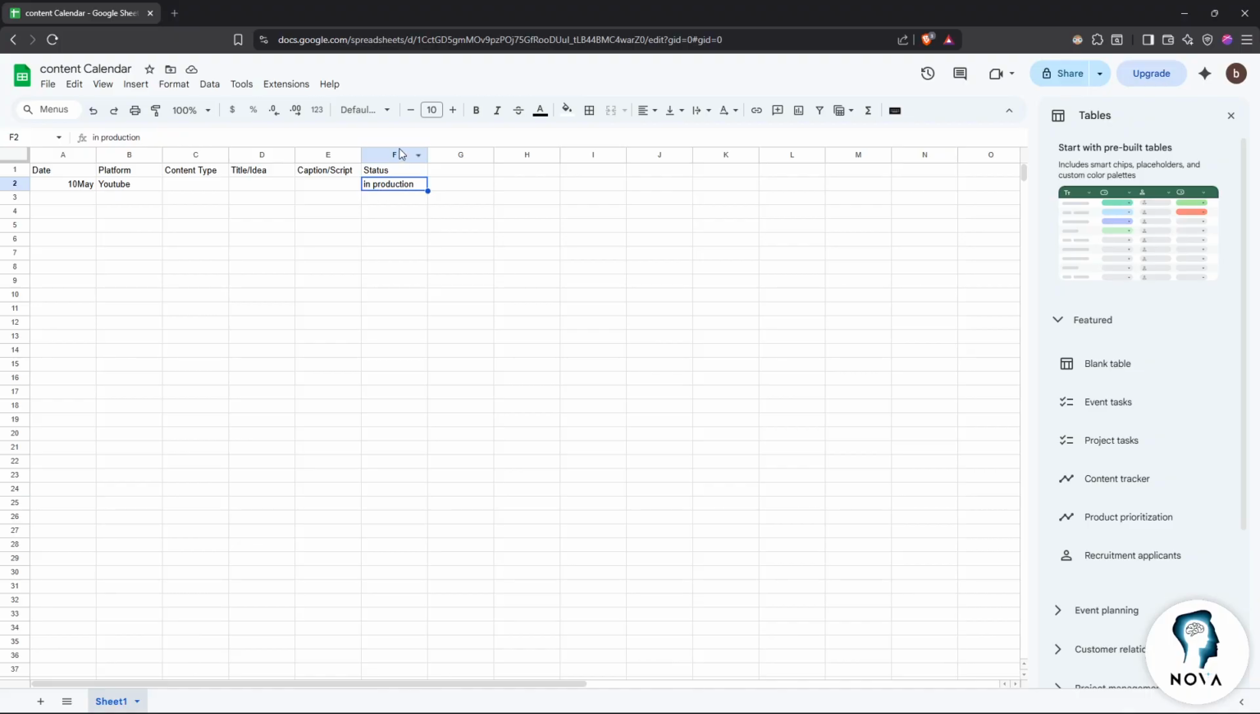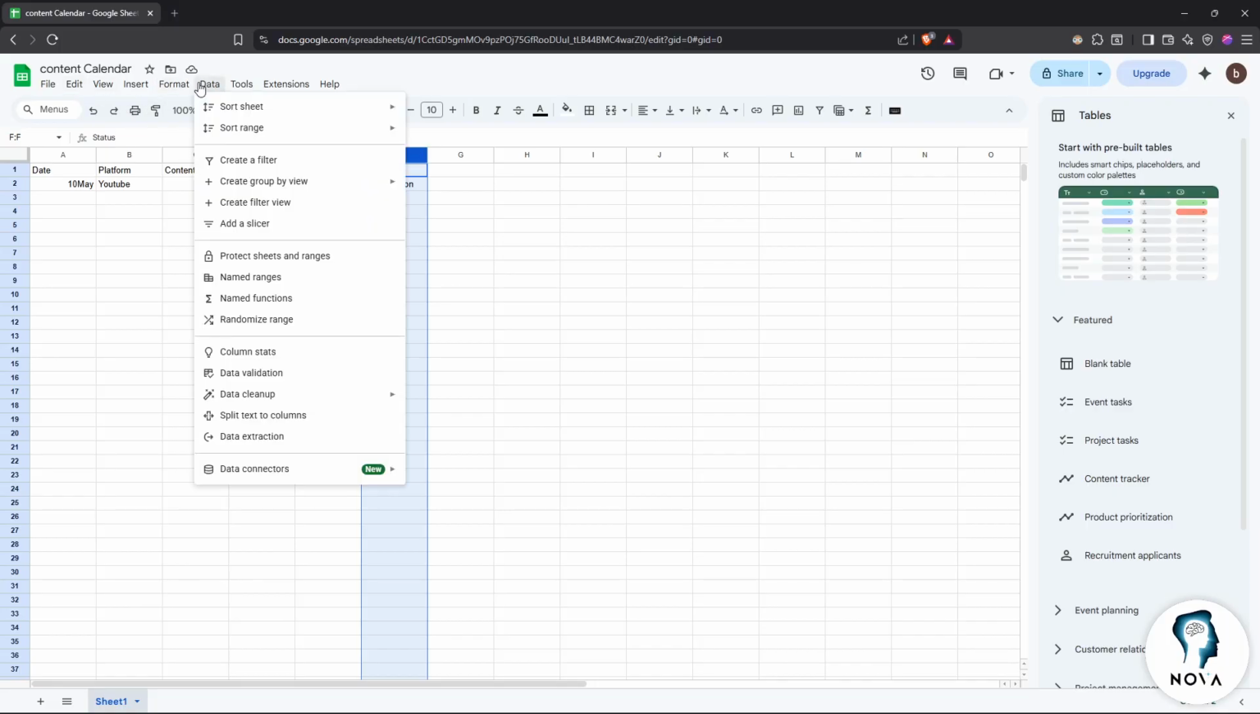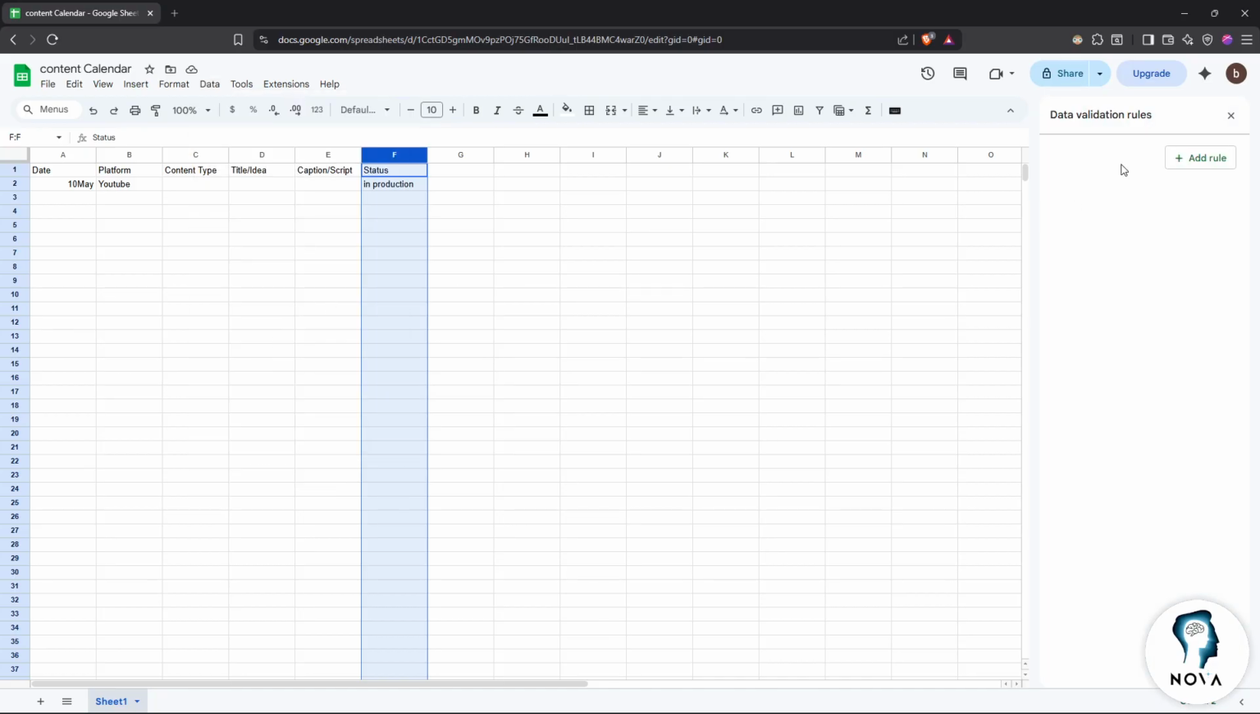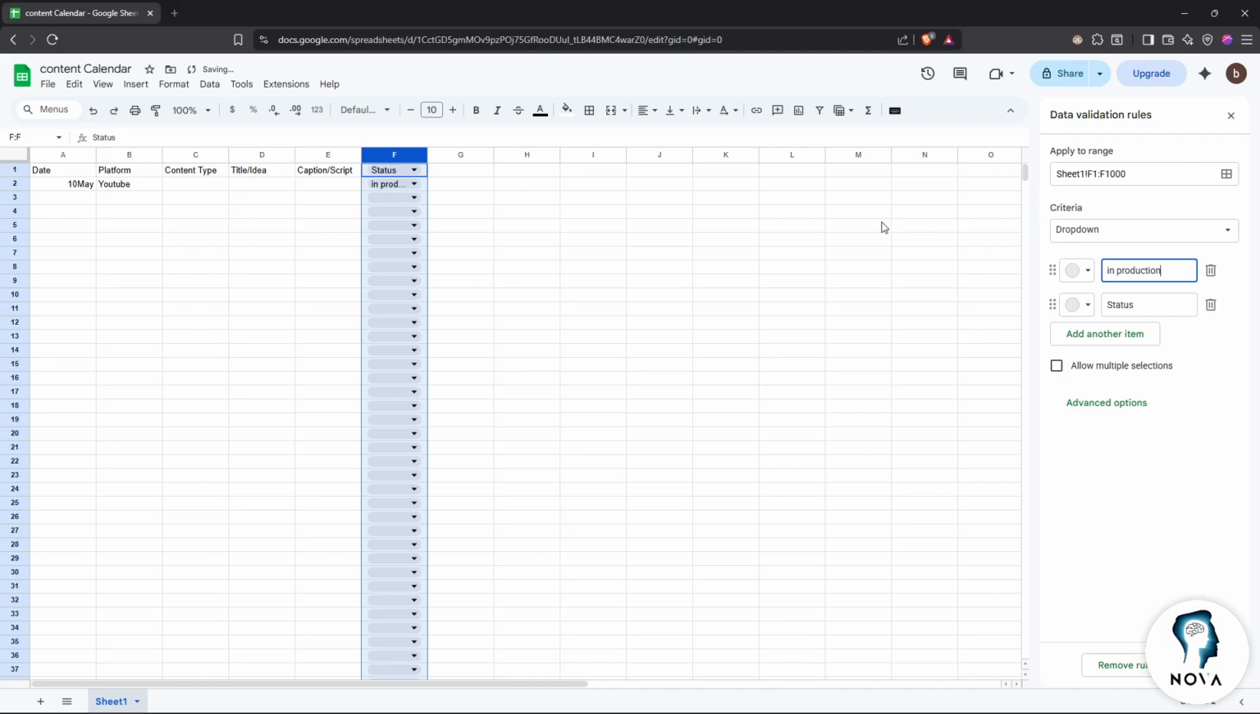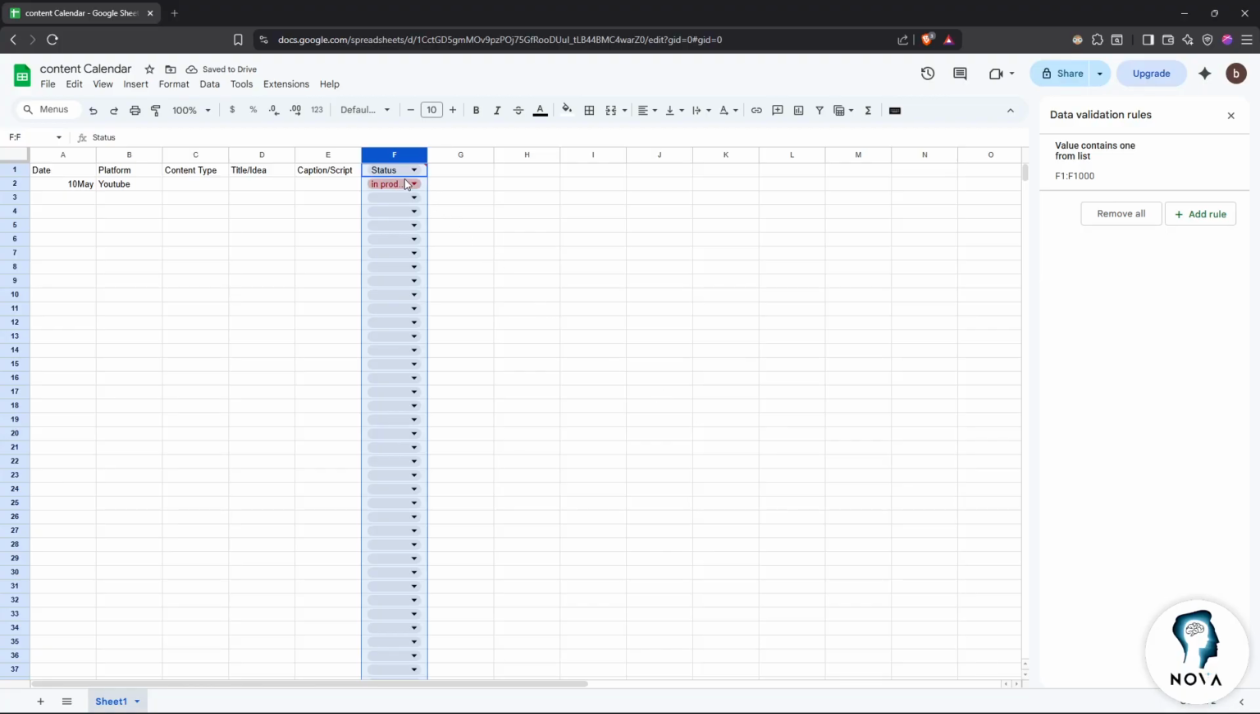You can, for example, select a specific column and you can click on data. So once you do data here, this is of course to add the drop down. You can go, as an example, to data validation, and here you can add some rules. So as an example, in this sheet, you can do in production, posted, you can give it some colors, as an example. So maybe something like that. And yeah, you can click on done.